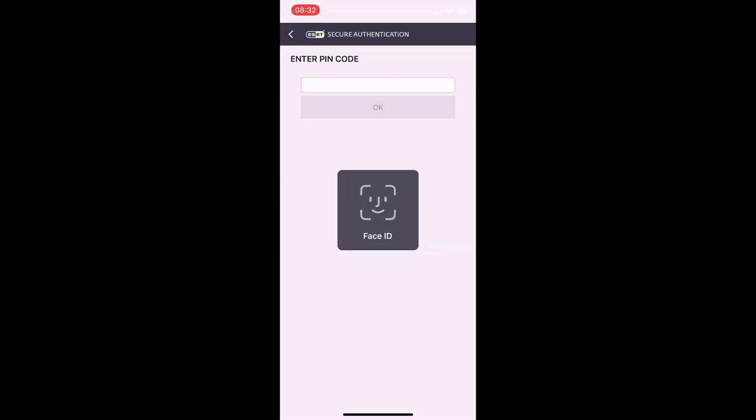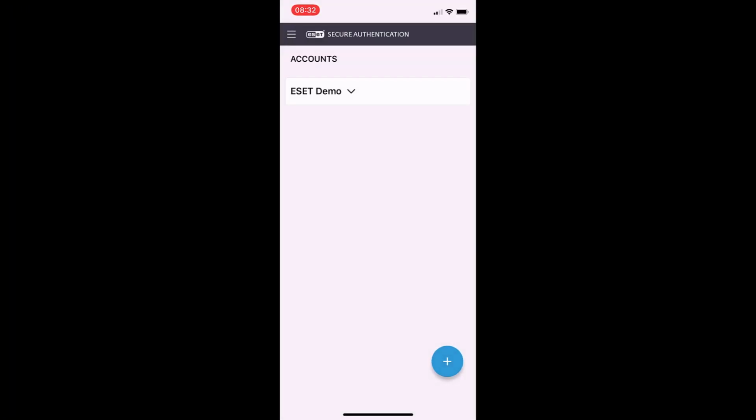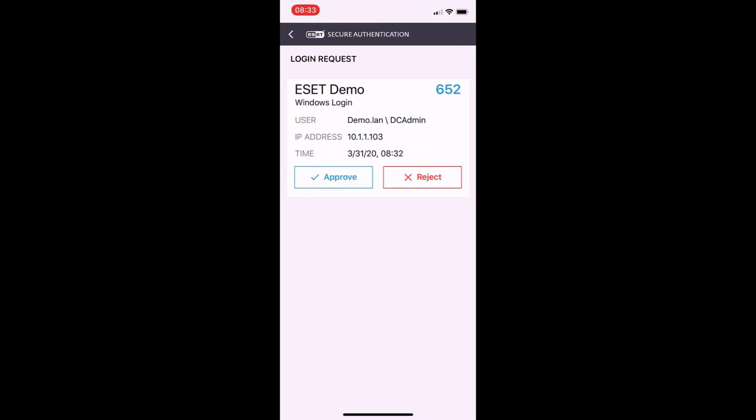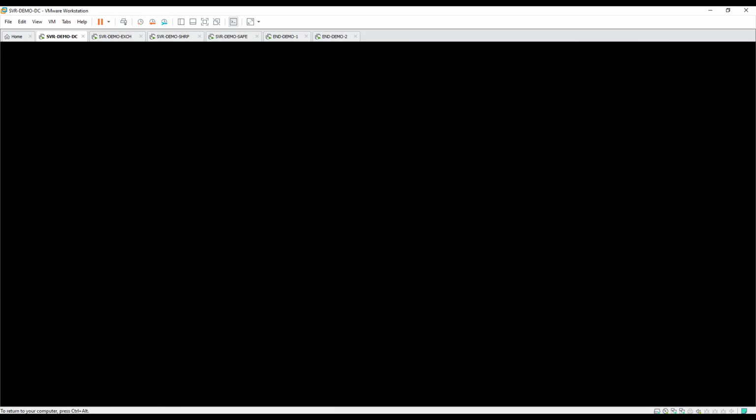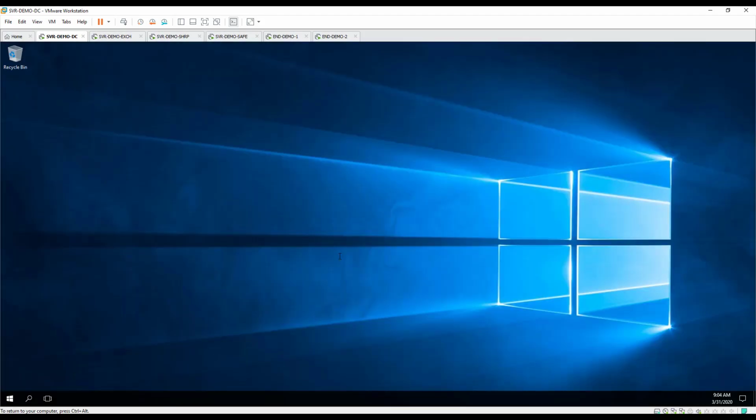Moving over to the mobile device, you can leverage biometrics the device supports to ensure only authorized access to the mobile application. I am now presented with the push notification from the login attempt with an action button as well as the ID from the attempt. Once accept is pressed, the login completes as usual.